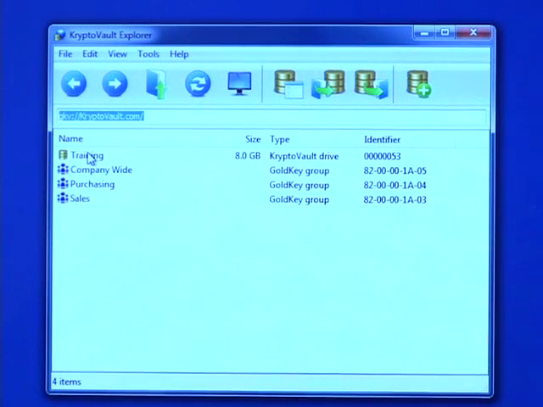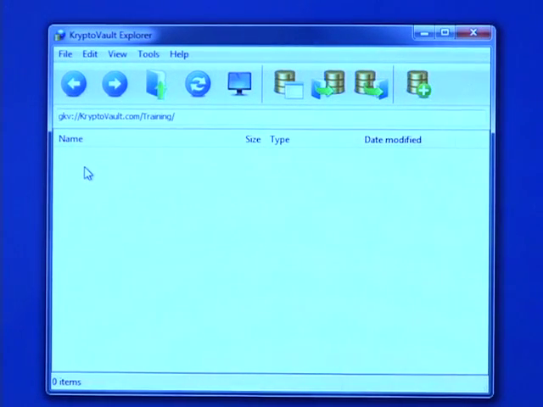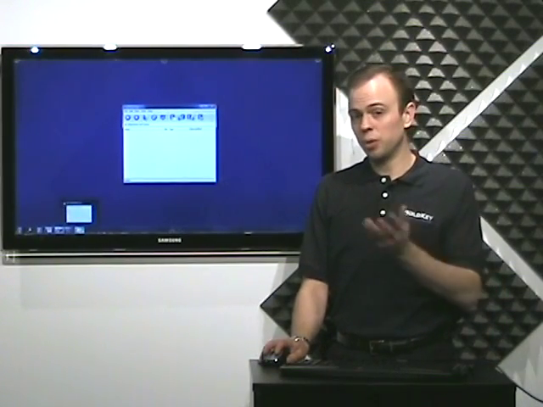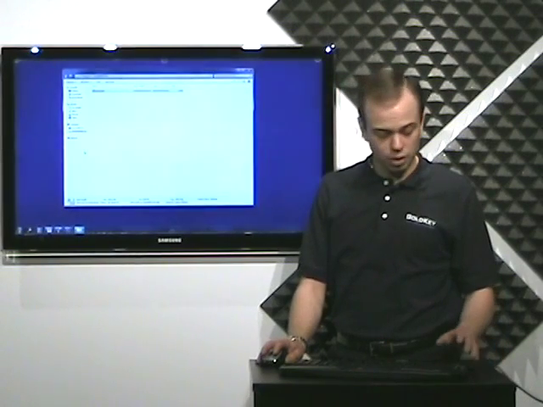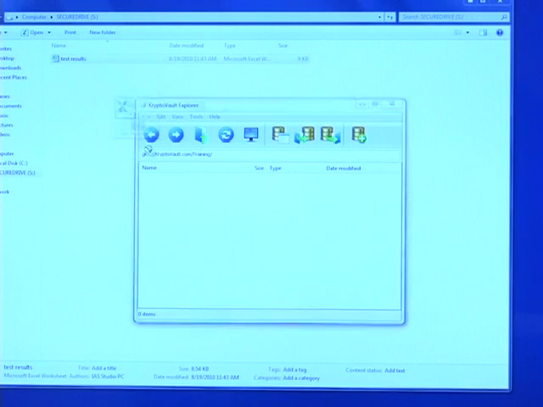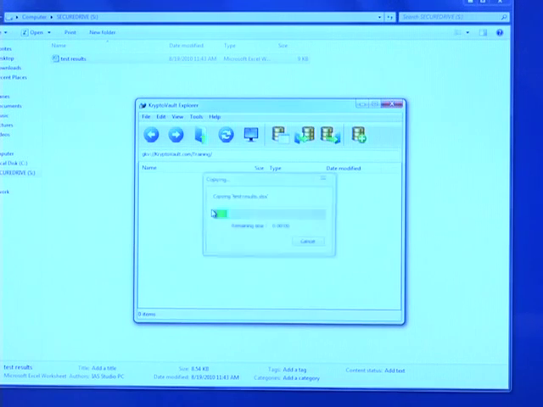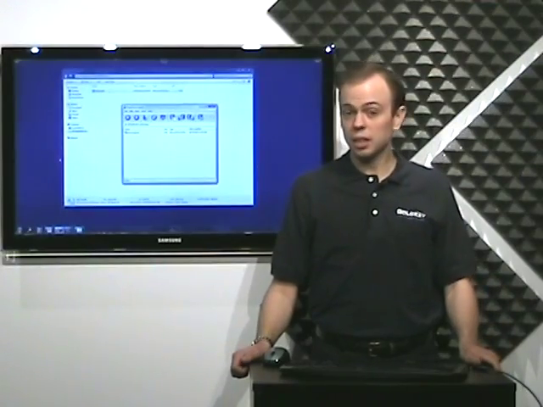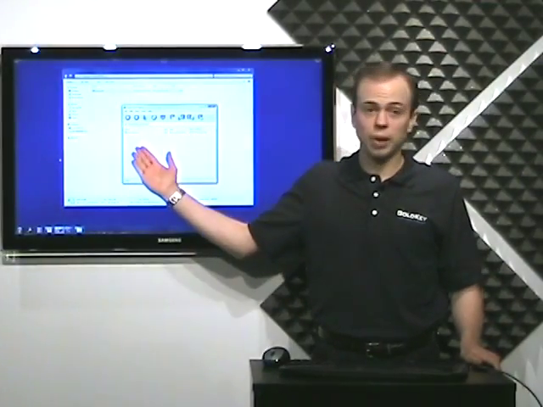If I go into this new vault that I've created, you'll notice that there's nothing inside of it yet. My favorite way to put files into a KryptoVault is to just drag and drop them from Windows Explorer. And it immediately encrypts the data and uploads it to the server. Now, anywhere else in the world, I can use the same gold key, connect to my KryptoVault, and access this file that I've uploaded. And yet, without my gold key, that data is useless.